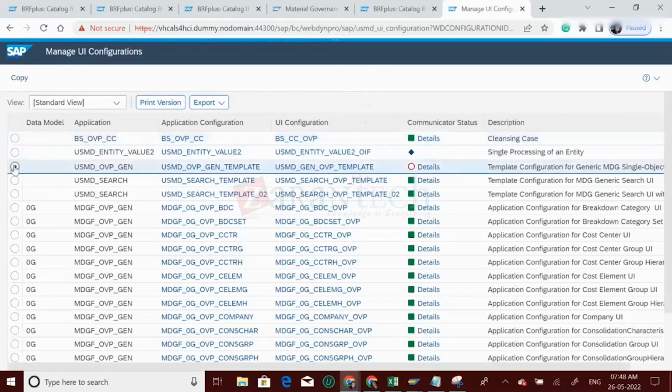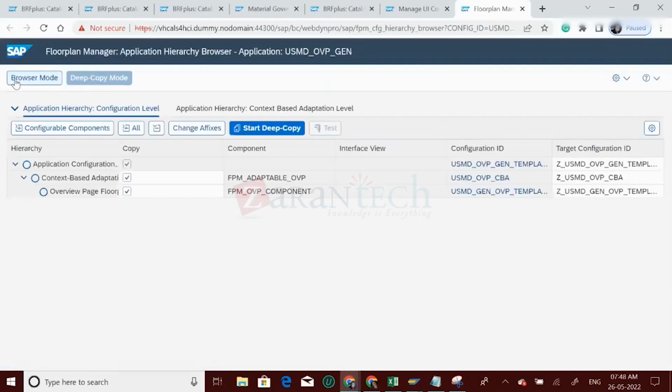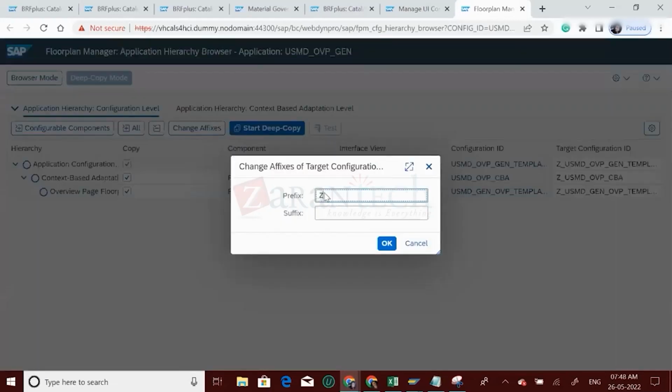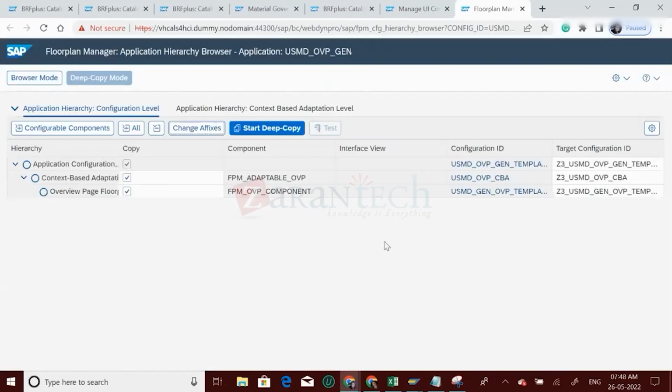We will click on this, and then we will do copy. Here we will go to change fxs, then Z3. So you see this has come. You will see three things: one is OVP gen template, one is OVP CBA, and then this one.